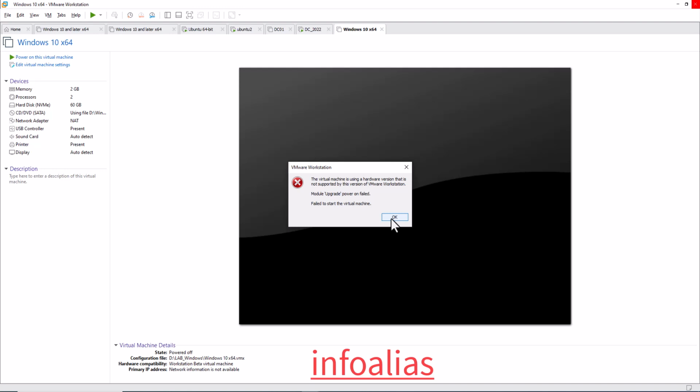So how can we troubleshoot this issue? Because we just want to power on this virtual machine and we have some critical data on this machine. That's why we will try to fix it instead of just creating a new virtual machine.